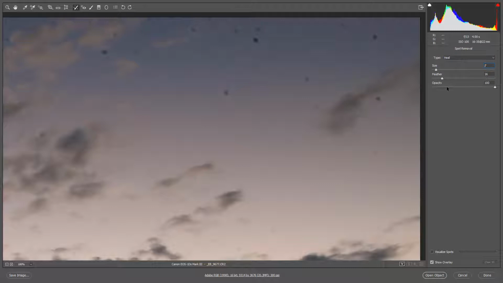The feather of the brush, well, most of the time I don't think it needs to be changed much at all. And the opacity I'm quite happy to leave at its maximum. I very rarely touch any of these controls at all. So let me show you the basic operation of this brush.